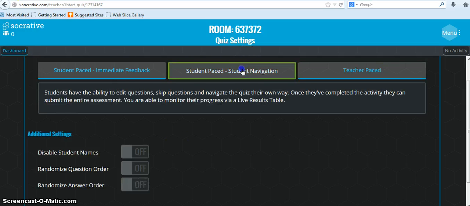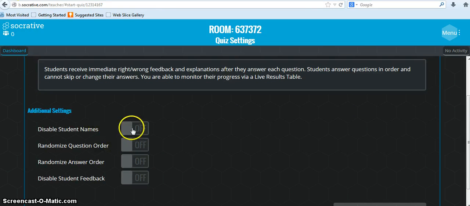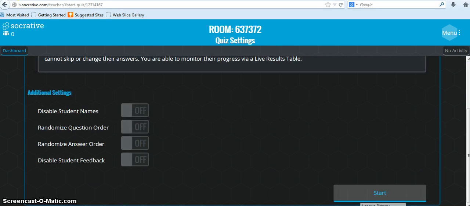So you can select the type of quiz that you'd like students to take, and then you can select the information that you'd like to receive. For instance, you can disable student names, randomize the question order, answer order, or disable the student feedback area. Once you are ready to begin your quiz, you simply select Start.